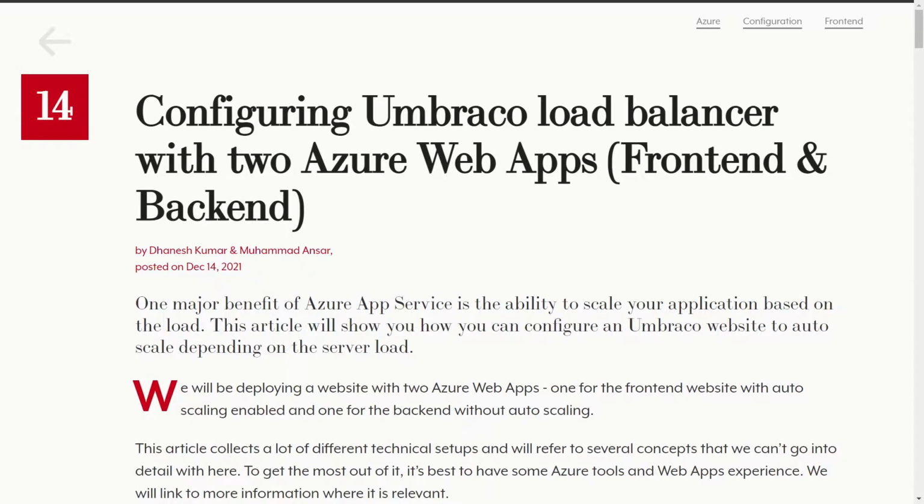This article collects a lot of different technical setups and will refer to several concepts that we can't go into detail with here. To get the most out of it, it's best to have some Azure tools and web apps experience. We will link to more information where it is relevant.